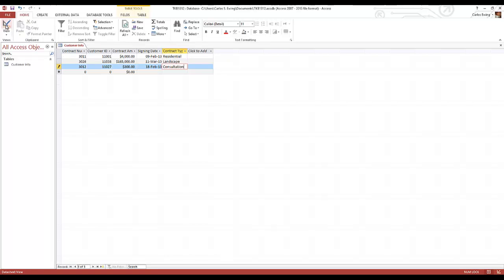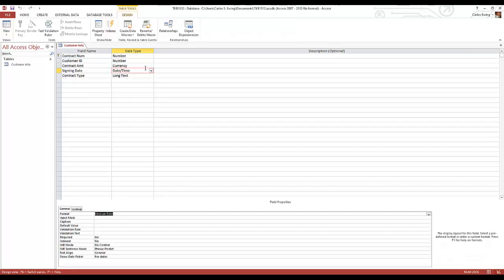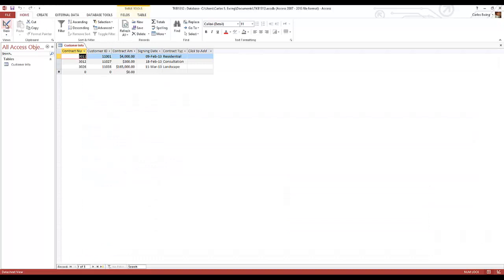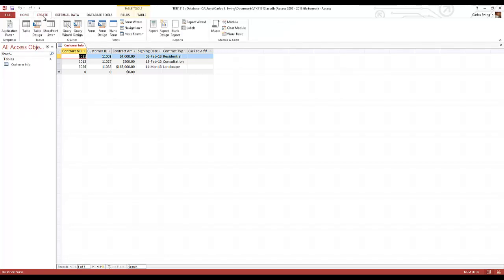And if we go back here to design view, you can see that nothing has changed. We just do our formatting change mainly here. So click back on data sheet view, go ahead and save this. And what we want to do next is to create. So click on the create tab. We want to create a form.